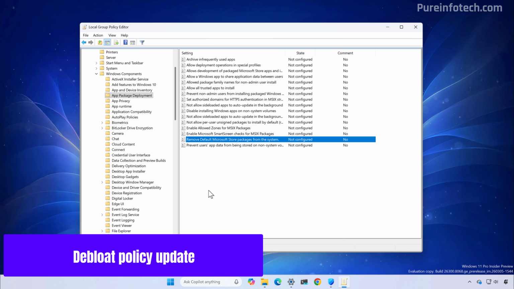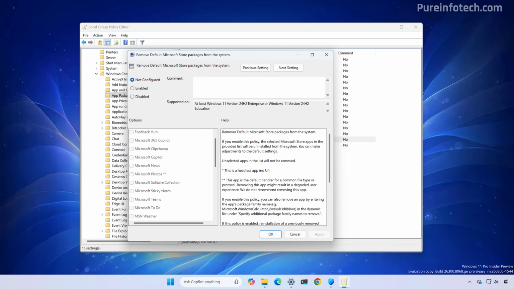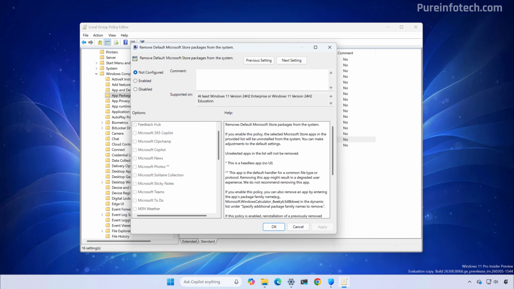Okay, first, in the group policy editor for the enterprise and education editions of the operating system, Microsoft is updating the remove default Microsoft Store package from the system policy. And the policy isn't new. However, now when you enable it, you're going to find this option.